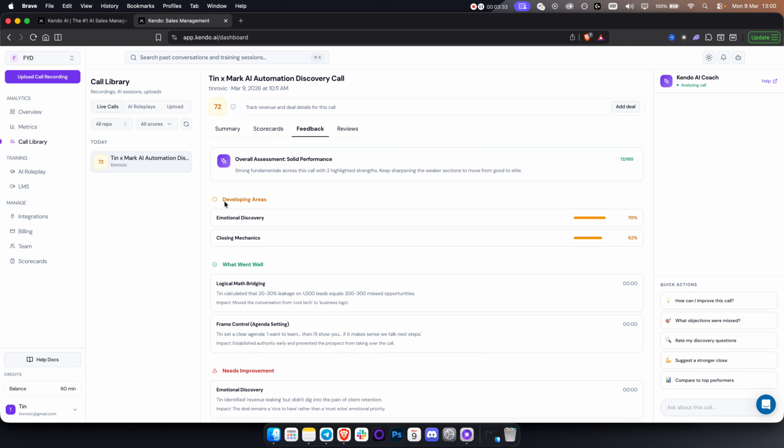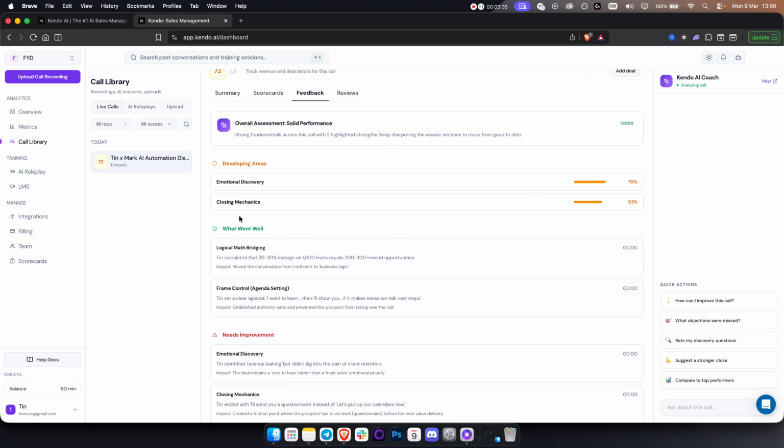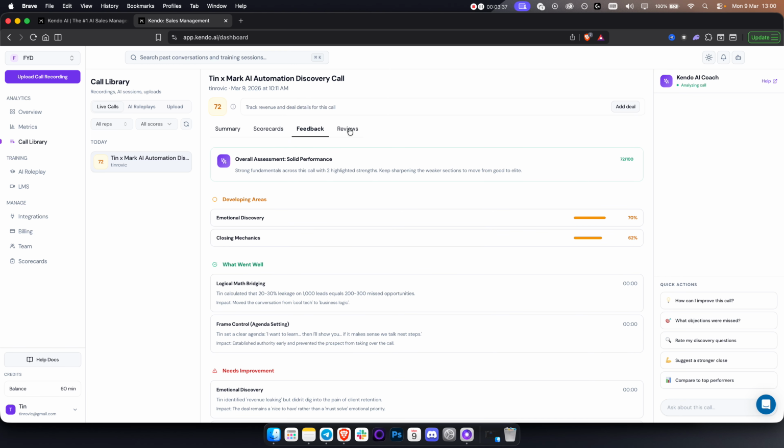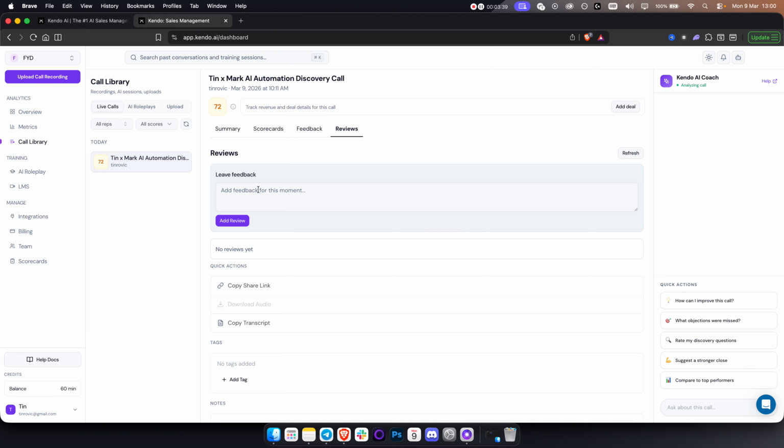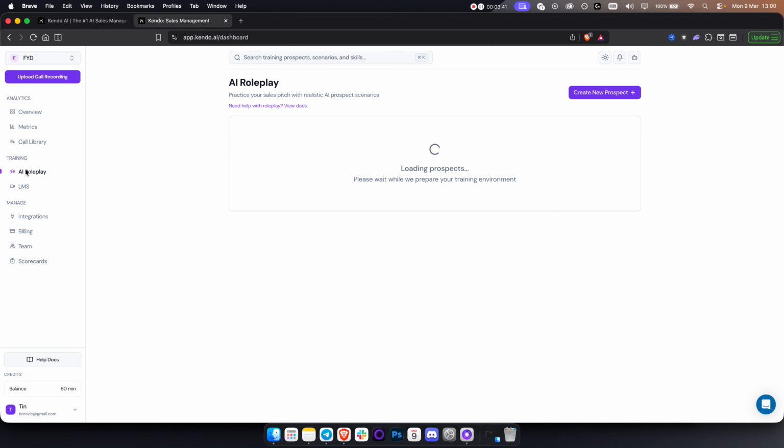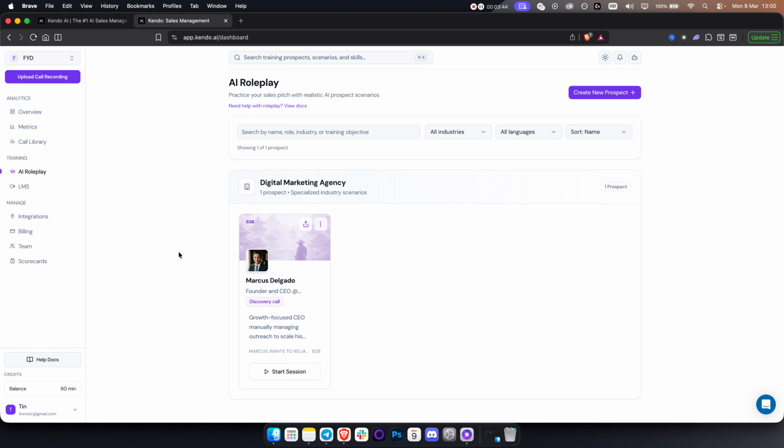And then you have here developing areas, where your sales rep can improve, reviews as well. So you can add reviews here and leave feedback. And you also have AI roleplay. So in AI roleplay, this is actually what you came in for. This is the reason why this is such a good AI roleplay software.